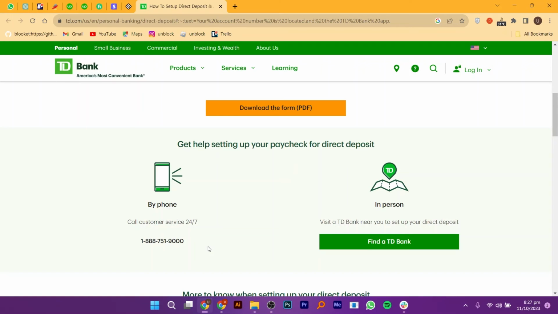This is how you can find your TD Bank account number. Always ensure that you keep your account number secure and avoid sharing it with unauthorized individuals or websites. It's also important to note that TD Bank account numbers are unique to each account. So, make sure you are accessing the correct account if you have multiple accounts with the bank.